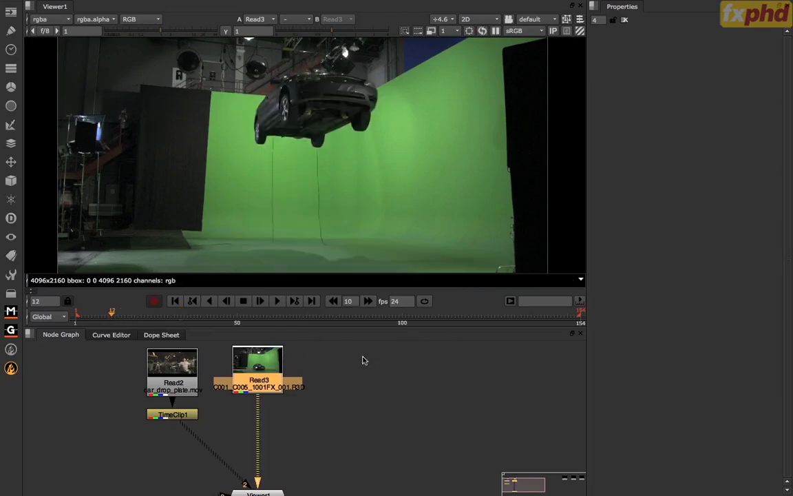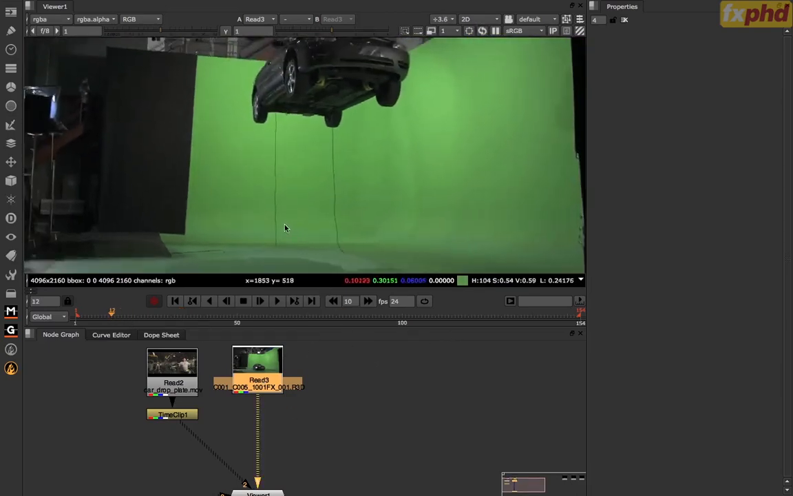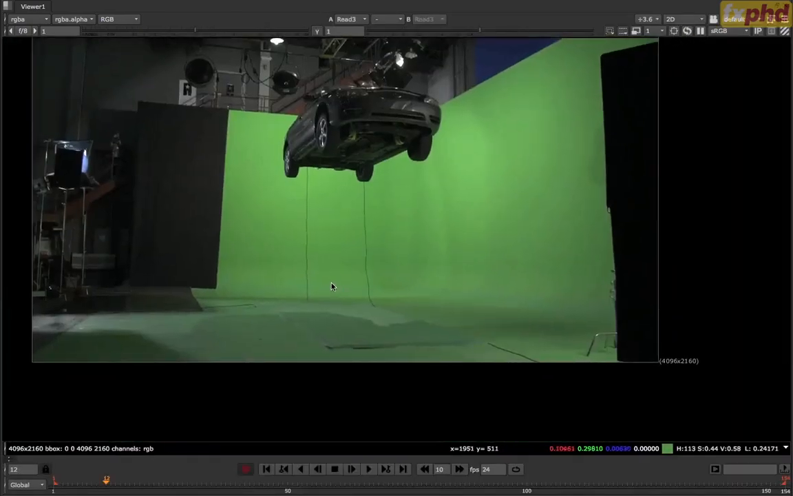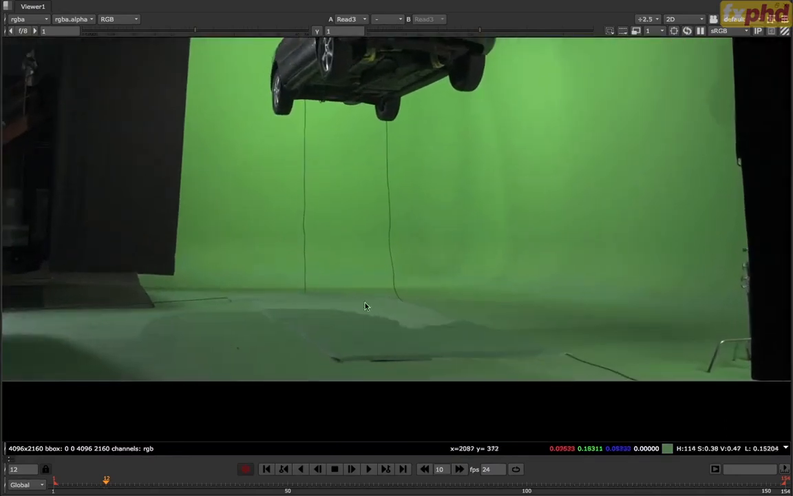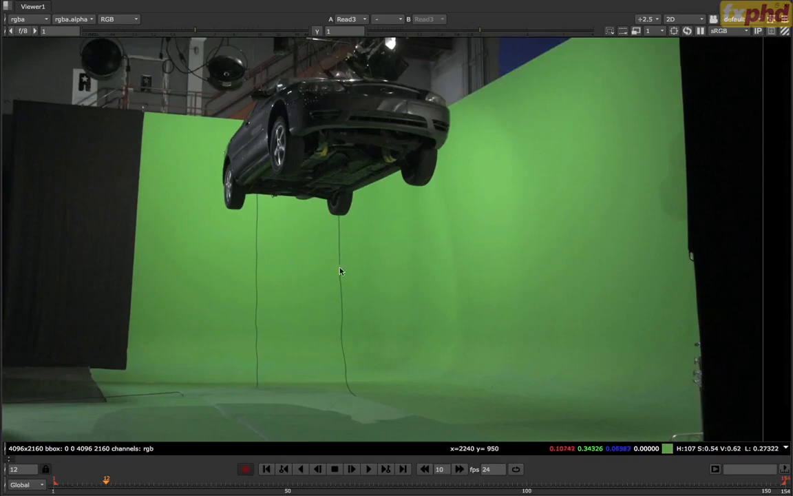Now, if you look at this green screen, when it comes to unevenly lit material, you can tell right away that this green in here is not very high in chroma value or luma value, whereas on this side, it's markedly different.